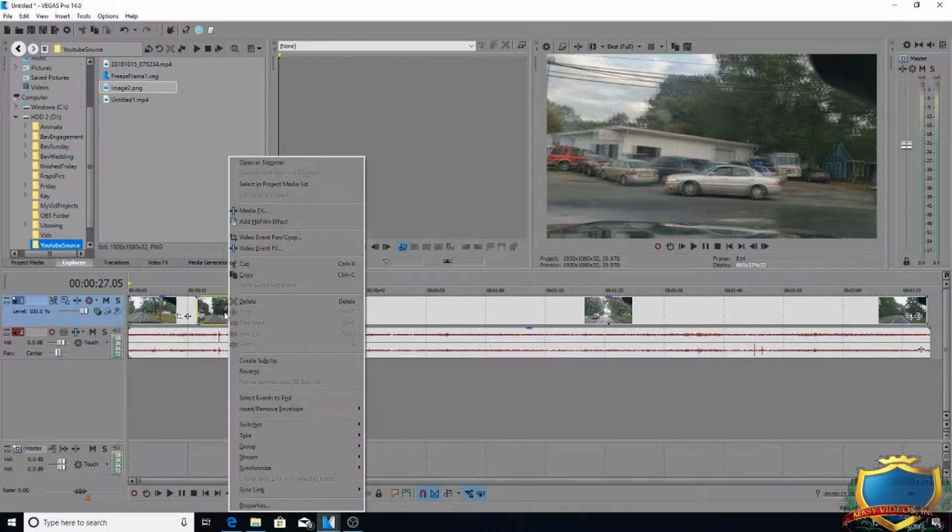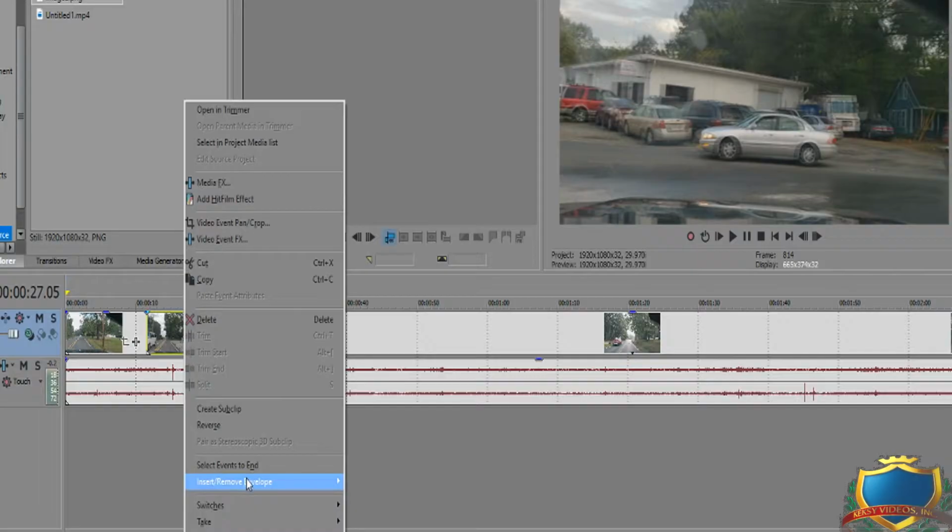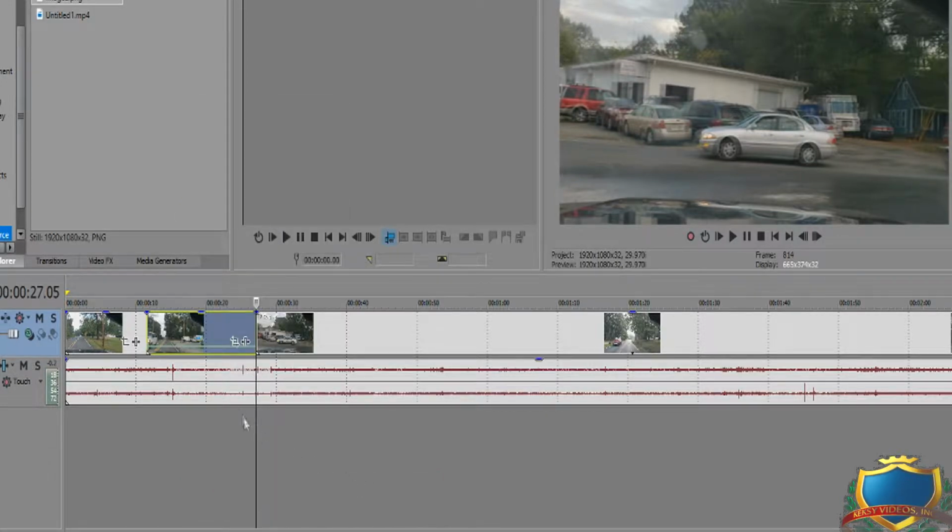Now right click in the middle of the frame that you're trying to slow down, and then point to insert remove envelope, and then click on velocity. This puts a green line in the frame that you are trying to change the velocity.